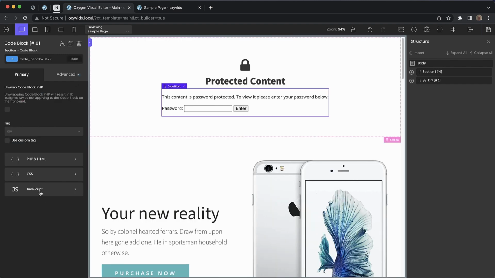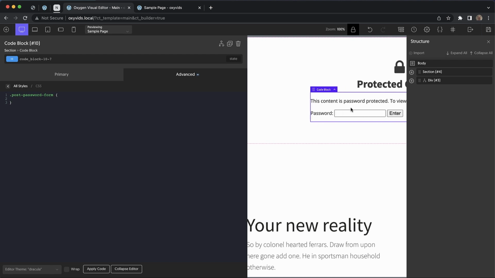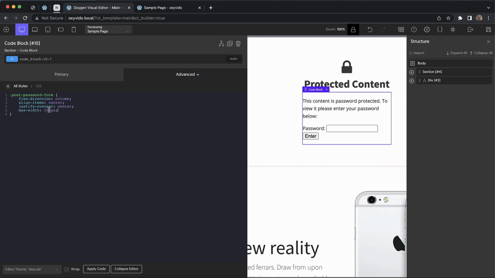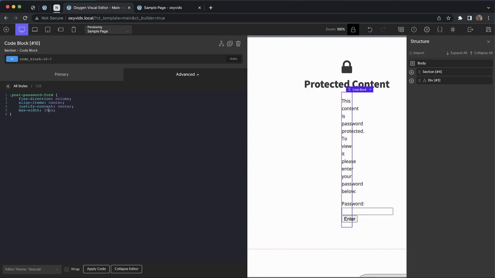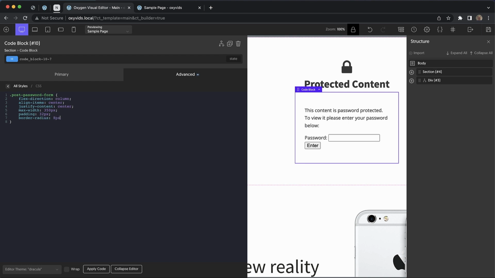Since we already have a code block, we'll do it right inside the CSS tab of that code block. We're dropping in our class for our form. And let's go ahead and zoom this in a bit so you can see what I'm doing. And we'll go ahead and set flex direction column, align items center, justify content center. Let's do max width 300 pixels. Maybe we'll make it a little bit wider, 350. That looks all right. Now let's add some padding. Border radius, 8 pixels. Background, EFEFEF.